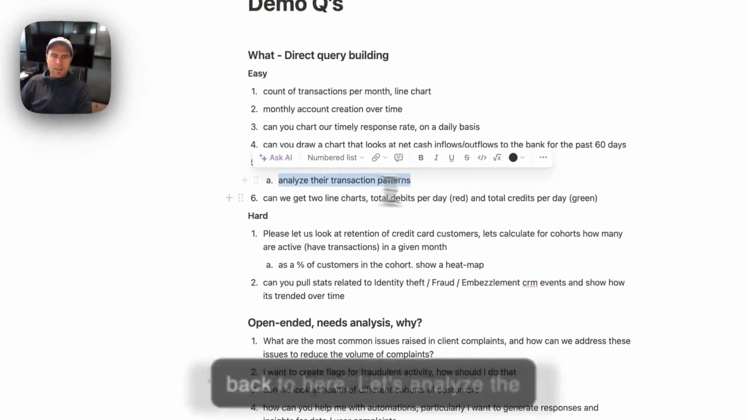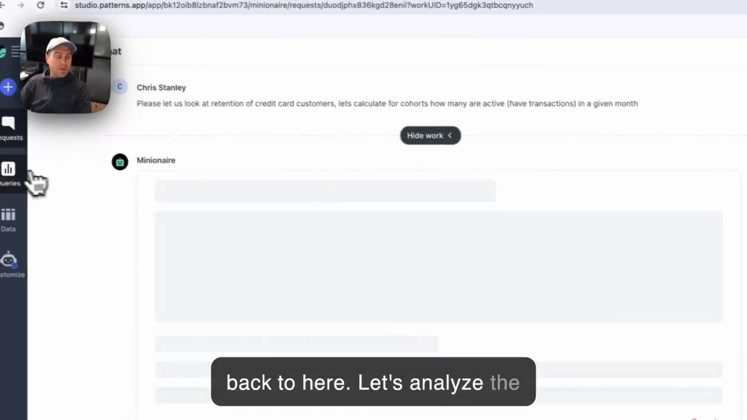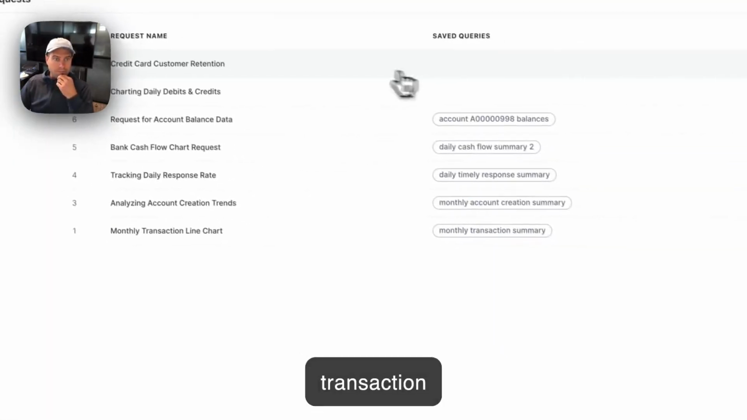While that one's thinking, let's jump back to here. Let's analyze the transaction patterns of this one particular customer.